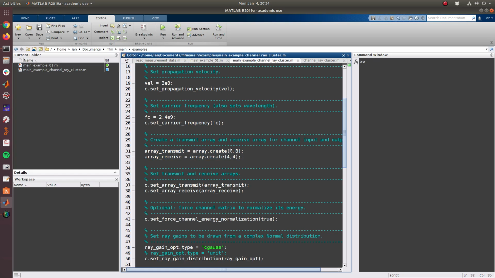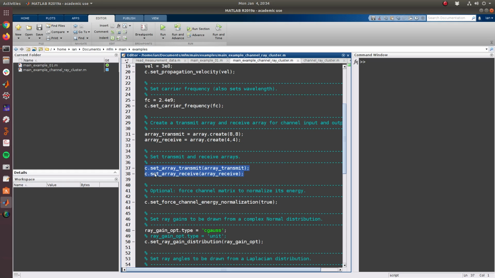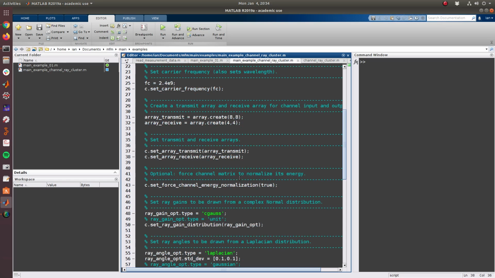In this case, we've set them to two uniform planar arrays. The transmitter is an 8x8 array, the receiver a 4x4. And we set those using the set array functions of the channel. Then we have the option, like before, to force the channel matrix to be normalized to a certain energy. We can, of course, comment this out if we don't need it. But in this case, just for the sake of demonstration, we'll include it.